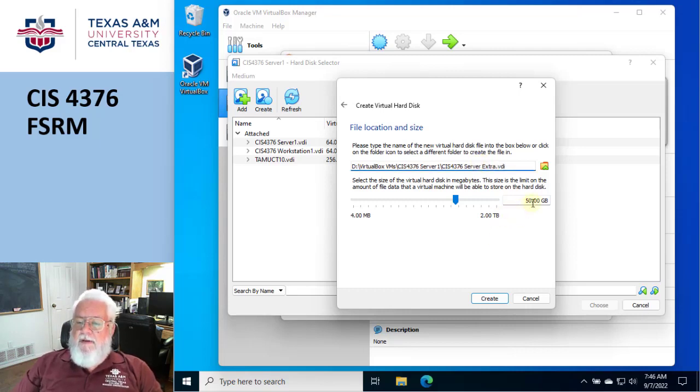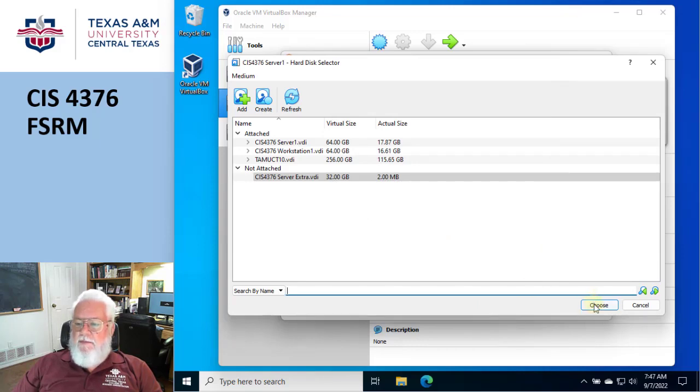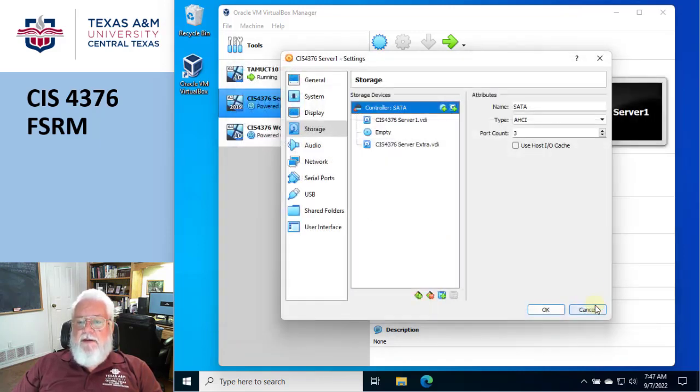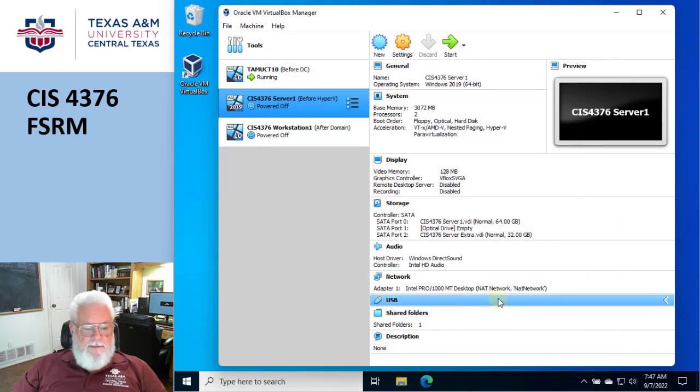So server extra disk. And I'm going to make mine 32 because quite frankly, we're not going to be putting a lot of stuff there. So I've given it a meaningful name, something that means something to me. And I gave it 32. I'm going to go ahead and hit the button and presto changeo. So I'm going to choose that guy. And so now I have two hard drives. The original one, server one, and then this extra guy here. Okay, so we're kind of done. All we have to do now is start our guy.